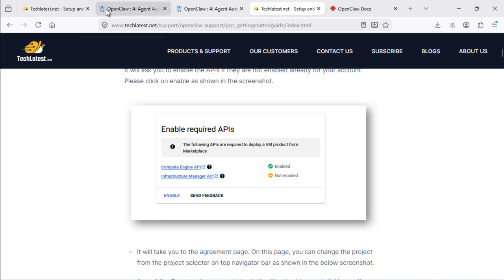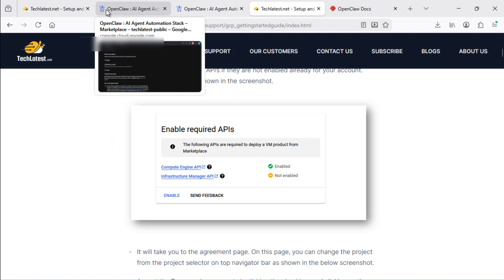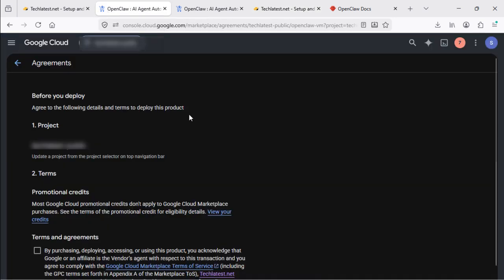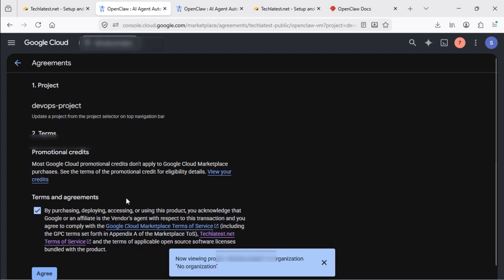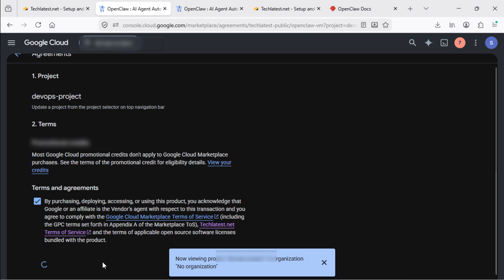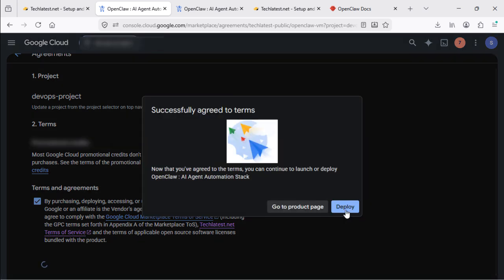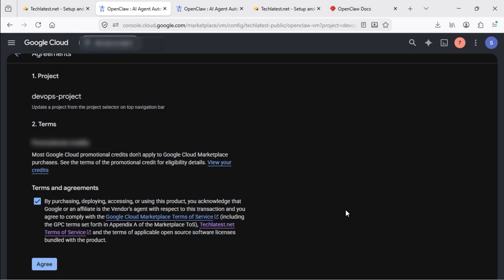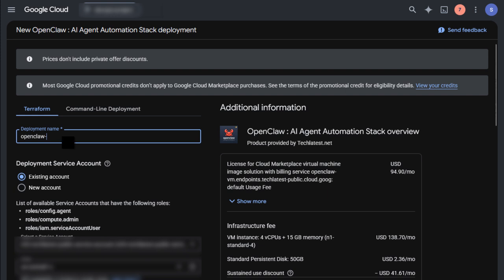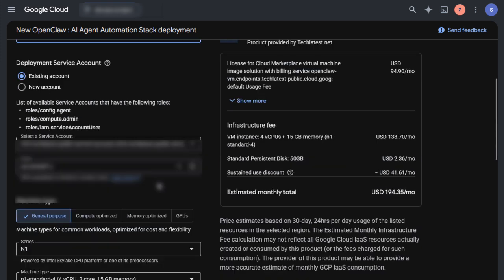Now click next. Select your Google Cloud project. Review and accept the marketplace terms and conditions. Click agree. Then click deploy to continue. Now let's configure the virtual machine. Enter a meaningful deployment name. For example, OpenClaw demo. Next, choose a service account.